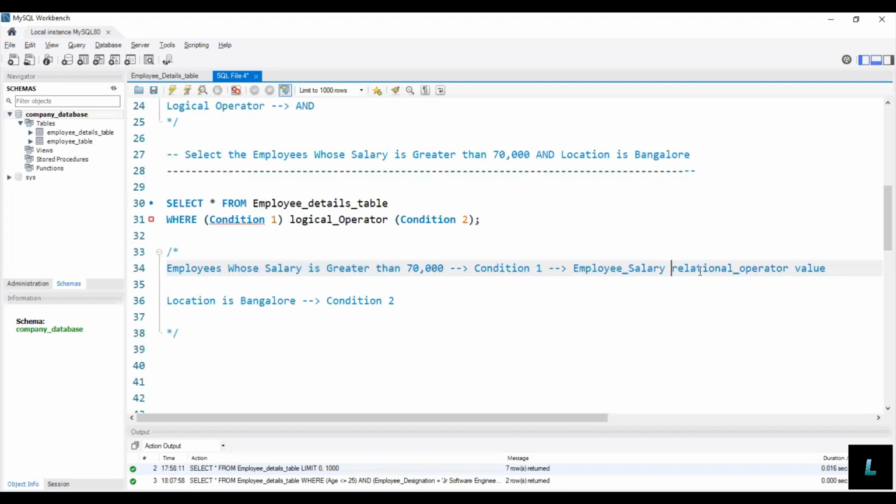And we need to select the employees whose salary is greater than 70,000. So instead of the relational operator, I'm giving the greater than symbol. The value which you want to filter from the table is 70,000, so instead of value, I'm giving 70,000. We should not give a comma in the number value. Now condition one is over. Now we will see condition two.